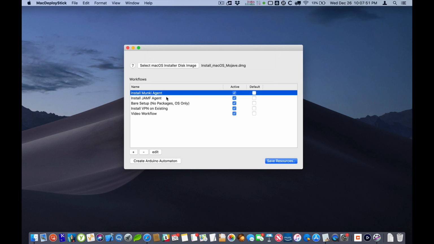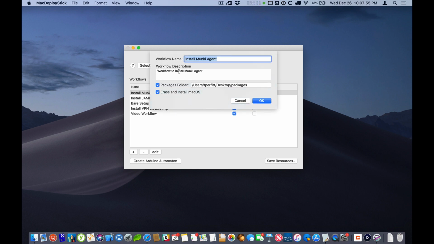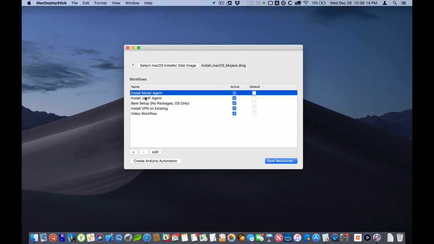So I'll leave that checked. I've already put some of the workflows I have in here. These are very simple ones. I put the packages in on my desktop, and then I have it erase and install, which is this one I'll be using to show. The actual packages are just a collection of packages I had. Normally you'd have the Munki agent or something like that to be able to install. So you can have as many of these workflows as you want.